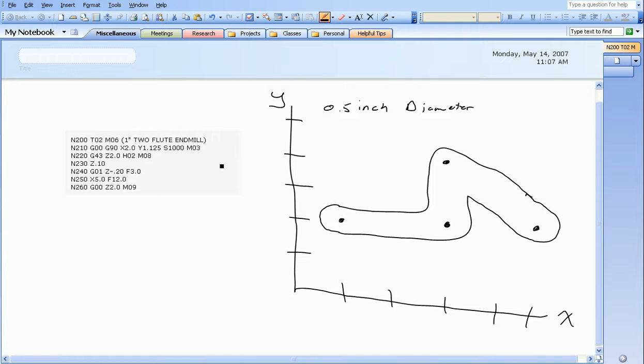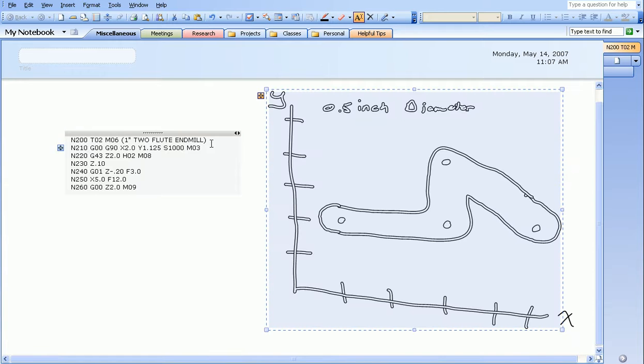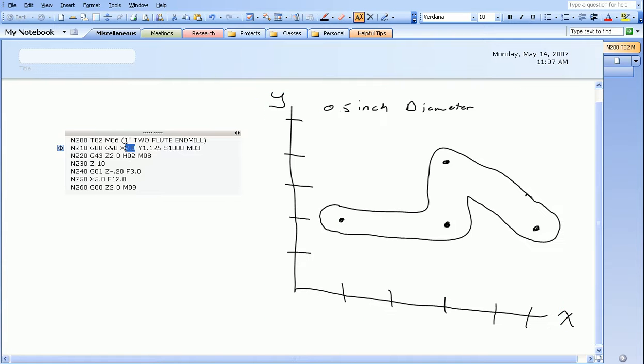our template. The first thing that we have to look at is our starting points. In our template, it's at x at 2 and y at 1.125. Now in our example here, our slot begins at x at 1 and y at 2. So we're going to have to change that. Let's make x at 1.0, and our y value is going to be 2.0. We're going to keep the same spindle speed, and all the M codes and everything is going to be the same.